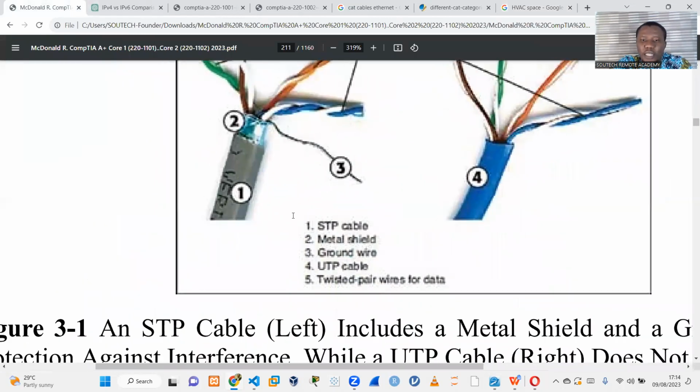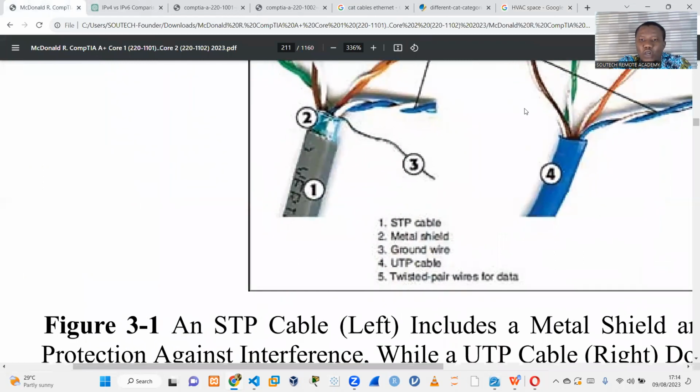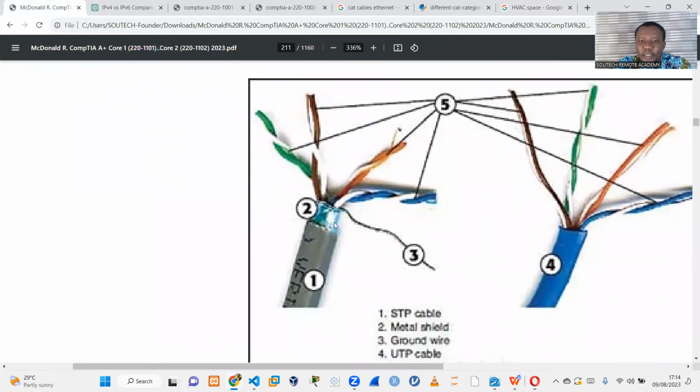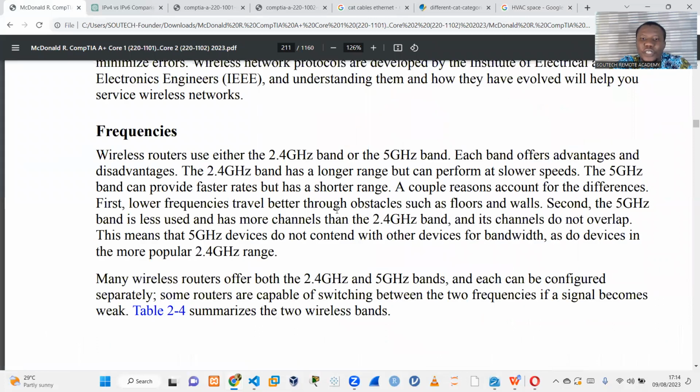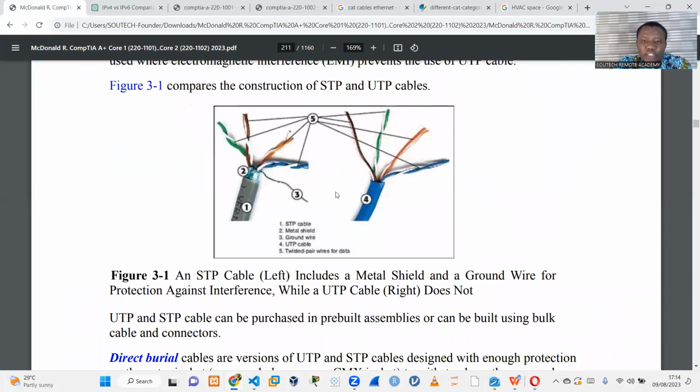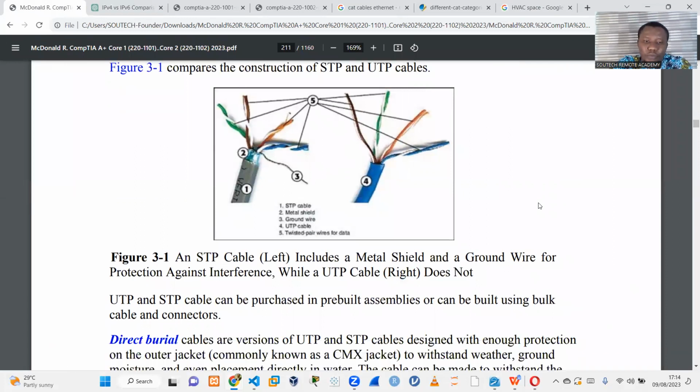So this is definitely unshielded, and this is shielded. There is a metal sheet around it. So that's what differentiates a shielded twisted pair and an unshielded twisted pair. It's just the metal protection.